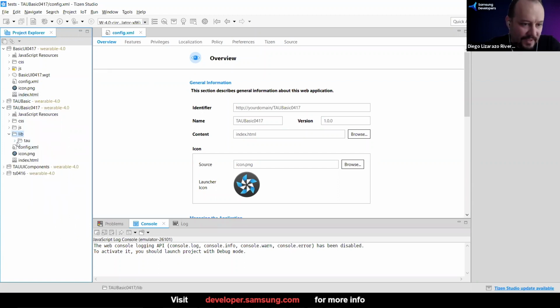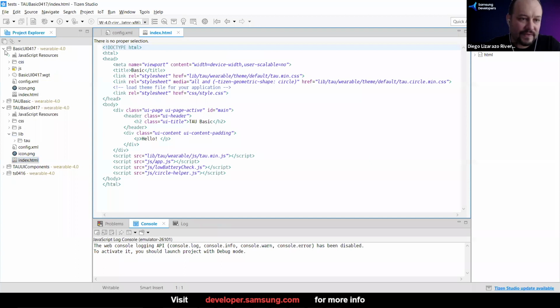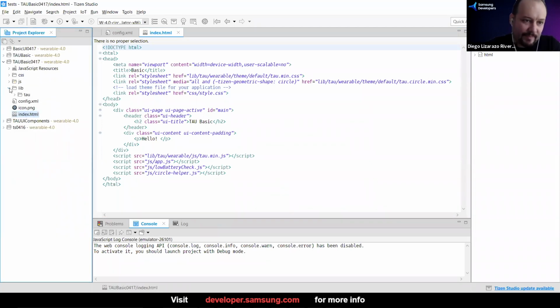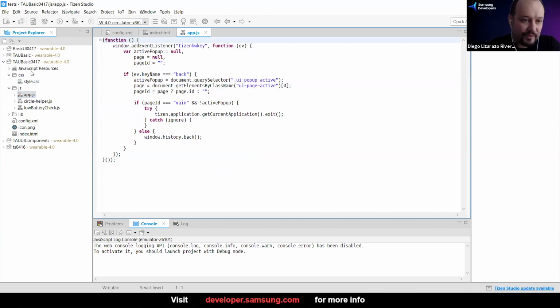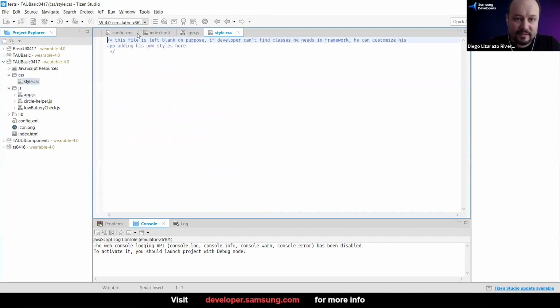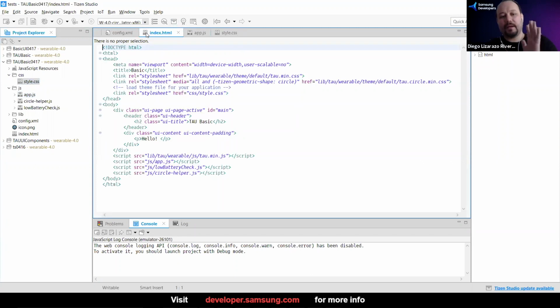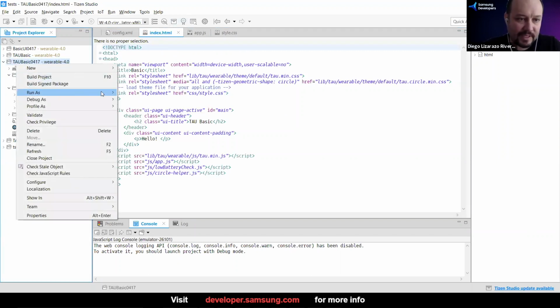Now, since the rest of the project is going to be relatively the same, we have the index HTML, we have our JavaScript here, including some additional ones, the circle helper and the low battery check. And we're going to have our CSS. So I'm going to open this. So we're going to start creating some things. And we're going to go back. Perfect. So first thing that we're going to have here is, well, let's run this thing already on the emulator and see how it looks.